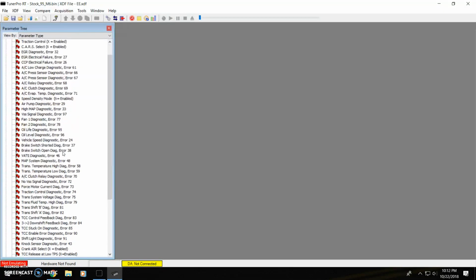So say you took your air pump out, so here you go. You would just click on air pump diagnostic, whatever code it's given you. If you've deleted your emissions, come in here. The box will be checked. You would just undo it, hit save. There you go. Your computer can no longer throw an error 29 once you've done that.